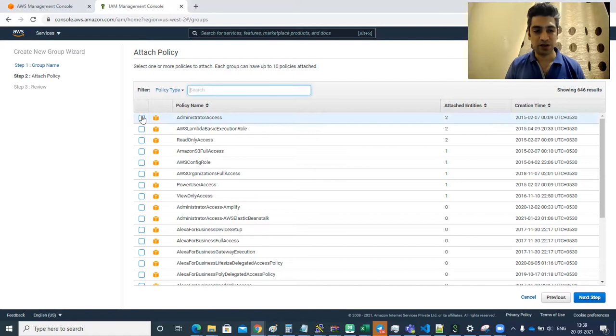So I will simply go ahead with the policy type, which is nothing but the kind of access. I'll give it administrator access. If needed, I can give it only limited access, like read-only access to a particular resource. But for this lab, we will give it admin access. So any user created in this group will have all the access to this account, administrator access. So I'll go to the next step.